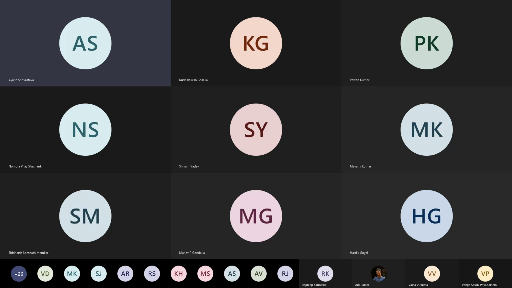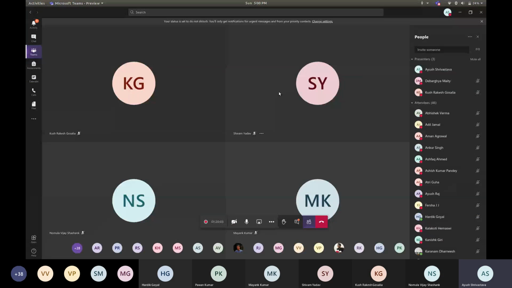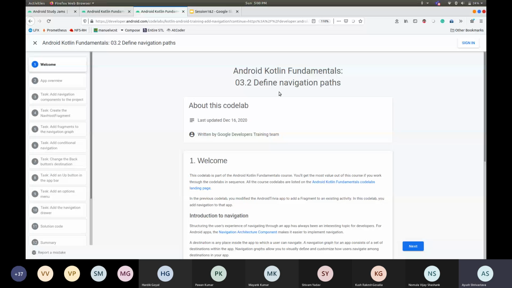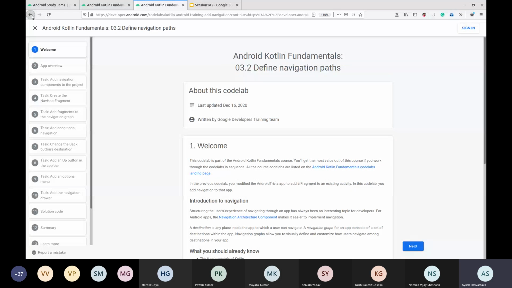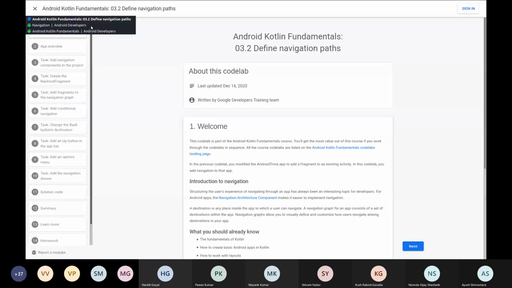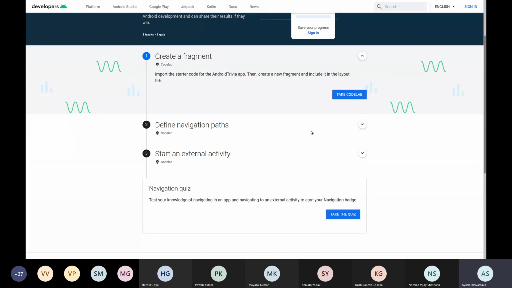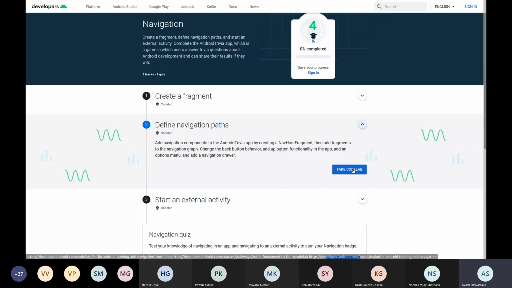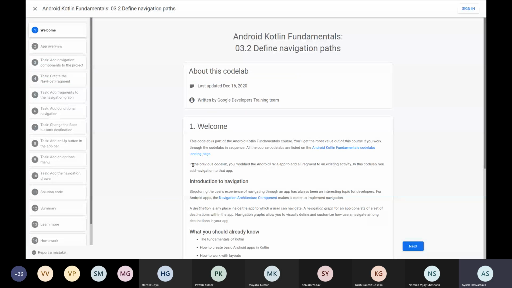So let's come to the navigation section: how to navigate in the application. Is my screen visible? I was in the second code lab. You can always reach it from here, then come to this code lab, define navigation path, and click it. Yeah, here it is. We will be using Jetpack navigation.